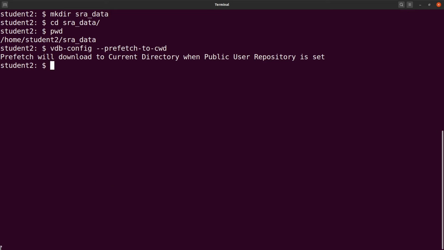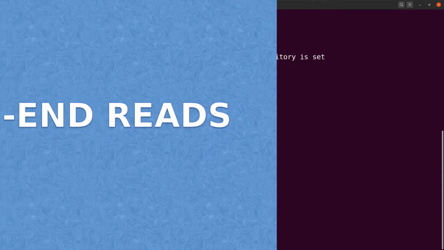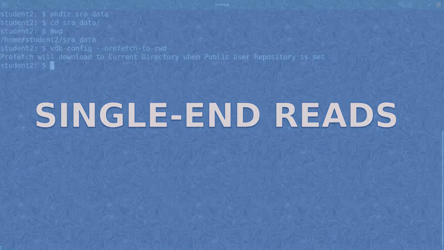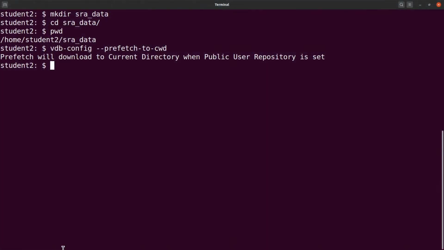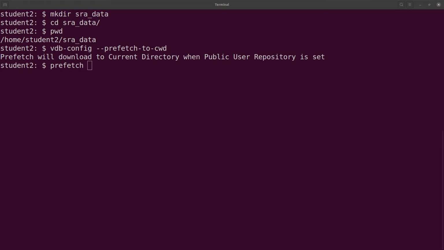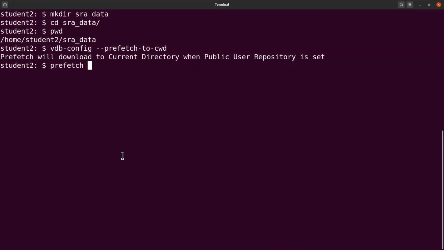So now we are ready to go. So we begin with single-end sequences. So we start with prefetch and then we do fastq dump. So I say prefetch and then I indicate that session number. So there's a single-end read.